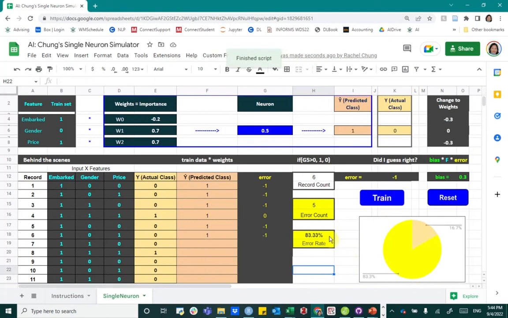Okay, so you see that the error rate actually went up a little bit because we produced another mistake. But we'll keep going. This time we made another error. So every time we make an error, we will make some more adjustments to the weights. Okay, so again, we have a pretty high error rate because we continue to make mistakes.